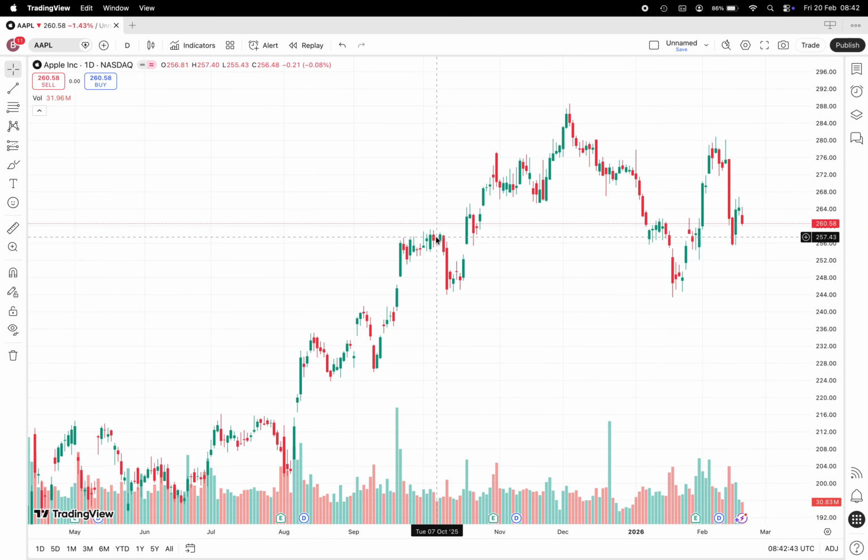Hey guys, in this video I'll show you how to find and add the S&P 500 on TradingView step by step. First, open the TradingView desktop app, or go to the TradingView website and enter the main chart view.